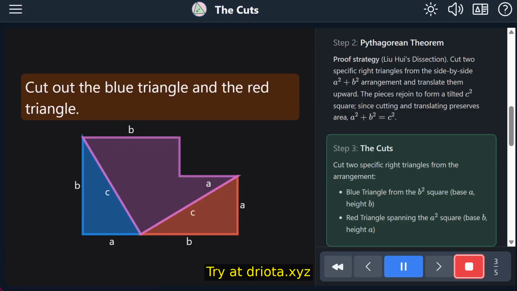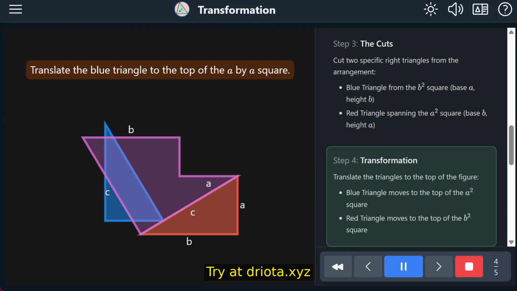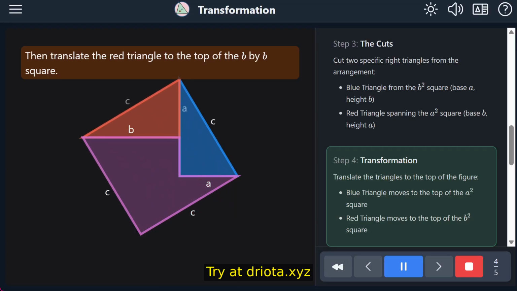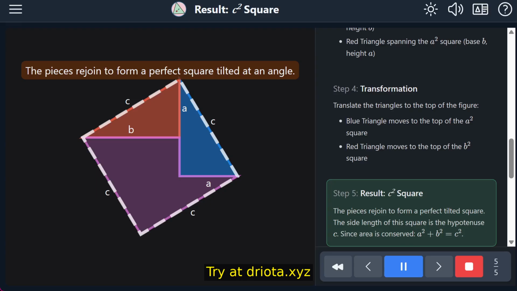Cut out the blue triangle and the red triangle. Translate the blue triangle to the top of the a by a square. Then translate the red triangle to the top of the b by b square. The pieces rejoin to form a perfect square tilted at an angle. Its side length is the hypotenuse c. Thus, a squared plus b squared equals c squared.